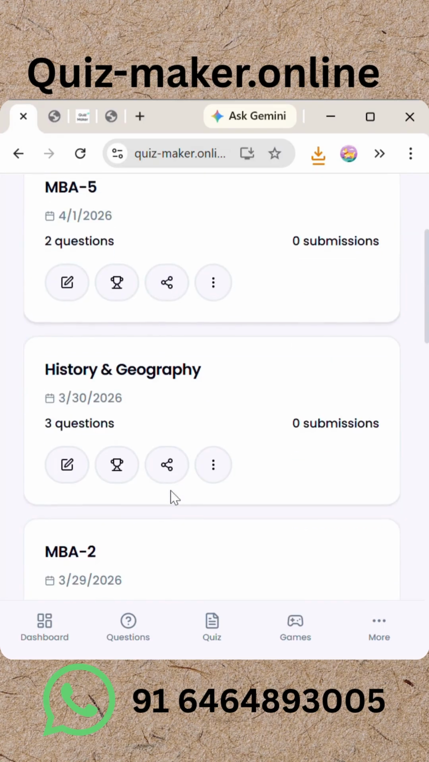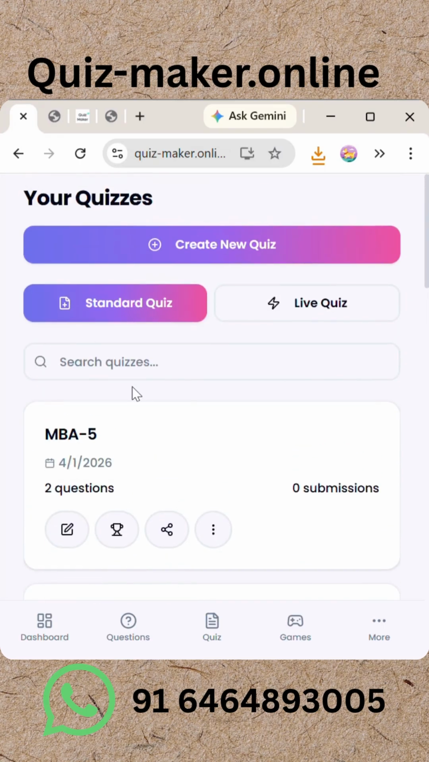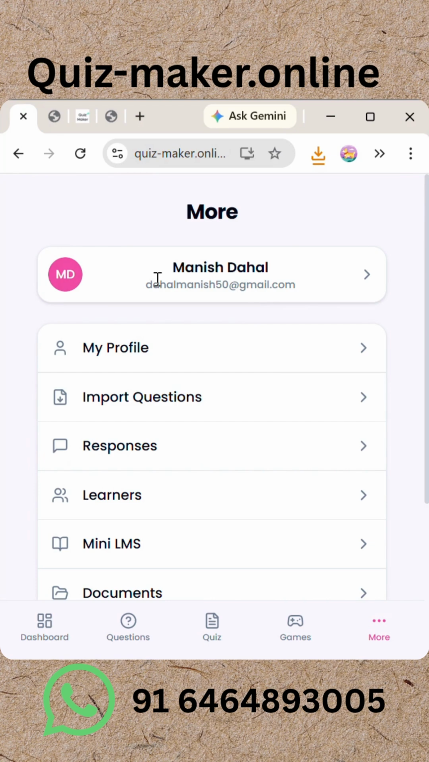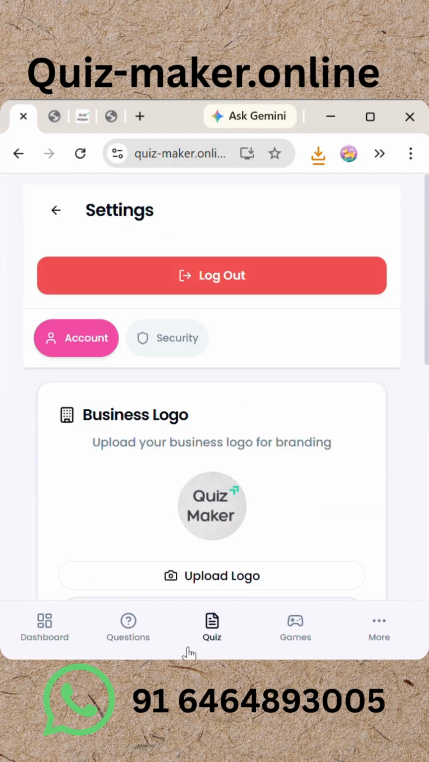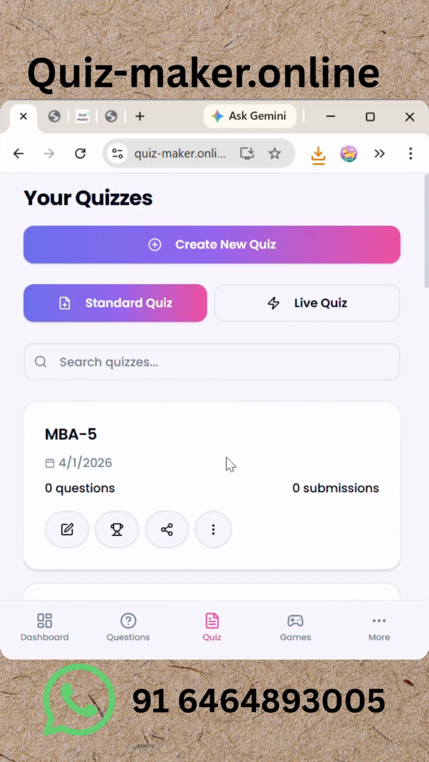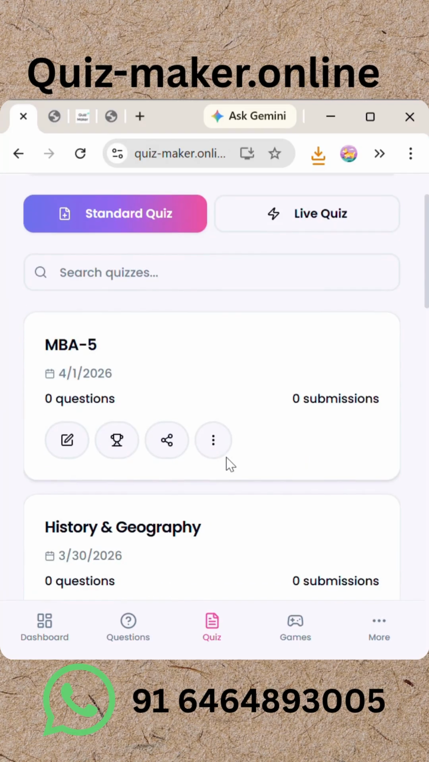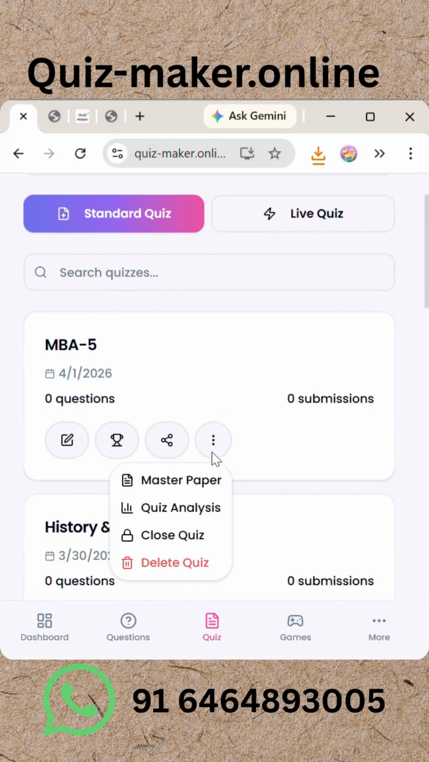I closed it, and if you want to upload your logo, you just have to go to more and then click on this icon, and here you can upload your logo, and the same logo will be printed everywhere. And then there is one more important feature called master paper. If you want the answer key to be published, you can click on master paper. There will be the questions and there will be an answer along with each question.